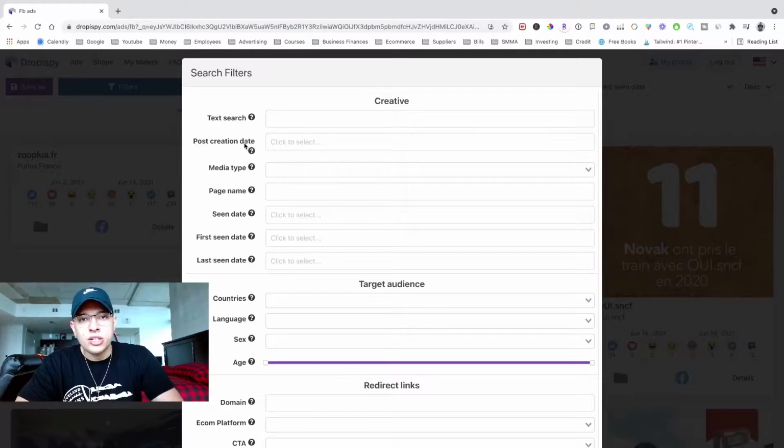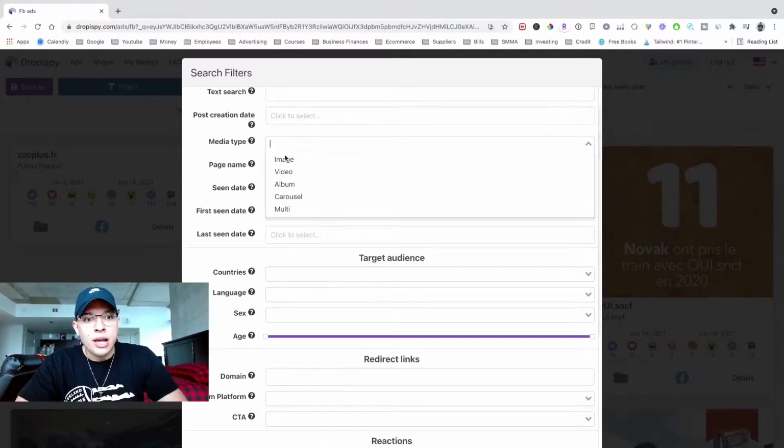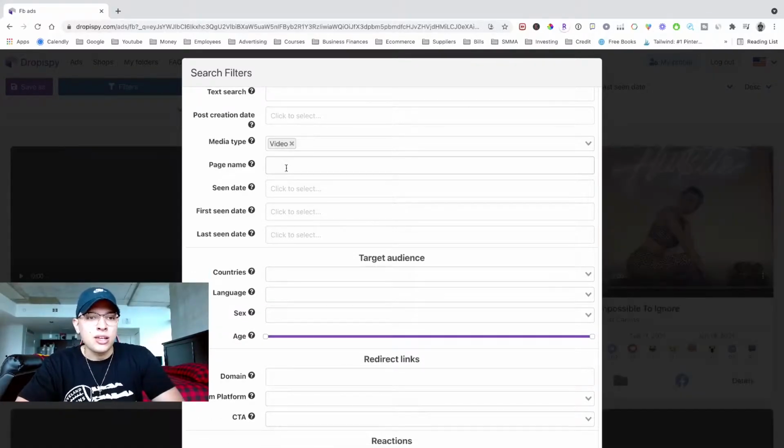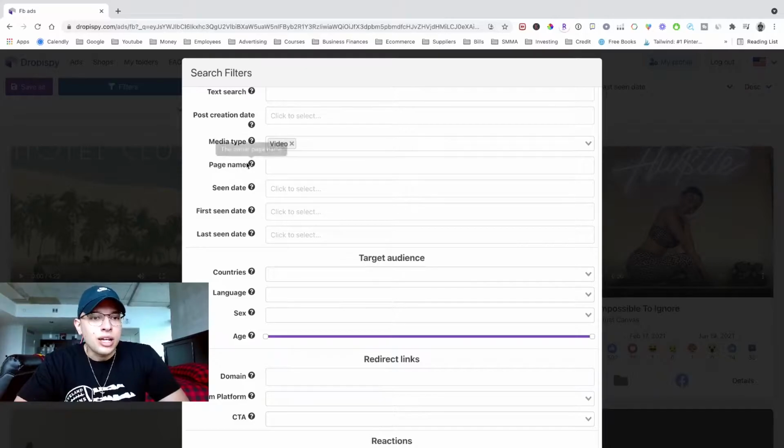So post creation date. This is when the post was created. So you can click on that, do whatever you want there. Media type, I like to always put video, just because if the product doesn't have a video, I most likely am not going to try and sell it, just because I believe that video is going to do better than image ads always. You could create your own video ad, but when you're just testing products, you don't want to go through all that headache if you don't even know if it's a winner yet. So I recommend to put that as video.